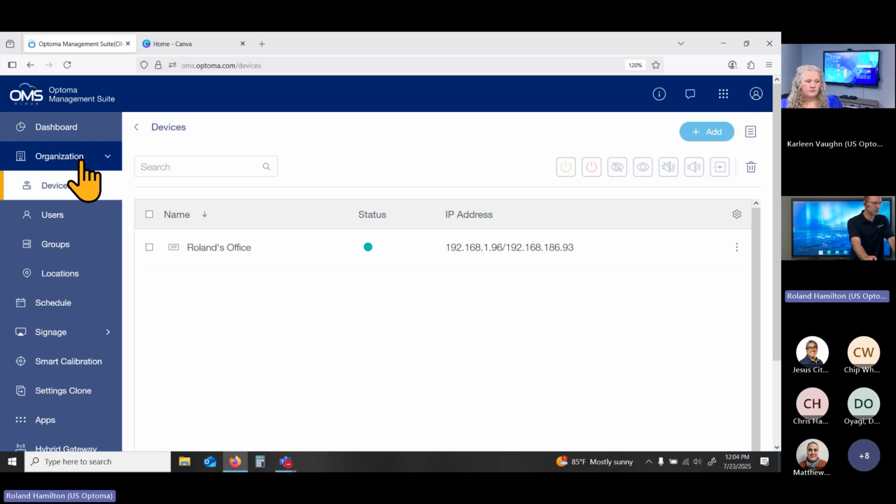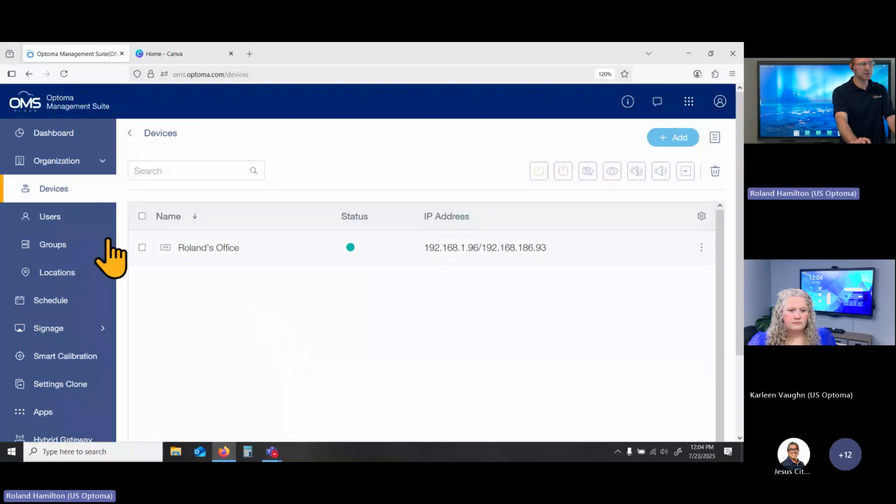In terms of the main functions, within your organization is where you would manage your devices. My system is very simple. I just have this 65-inch 5 Series Gen 3 Creative Touch Interactive in my home office. It's the only device on my system, but in a real setting, you might have 50 or 100 devices listed here. You can manage the users. OMS, particularly the cloud version, allows multi-user access. There's one main administrator account, but that administrator can assign sub-users with different permission levels. You can group your displays, arranging them by different geographic, physical locations.